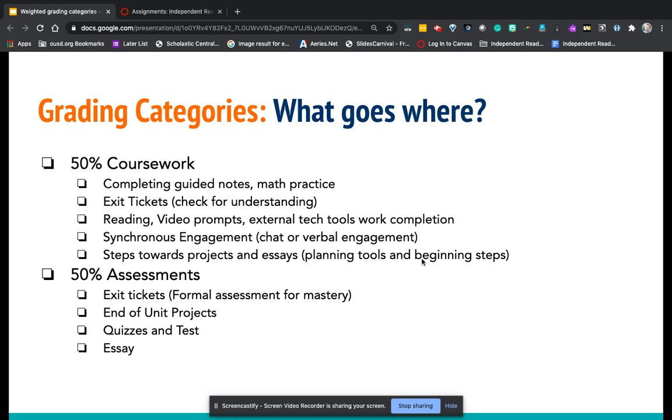Now in all of our final grades for all of our courses, we want to have two categories. Each of these categories is worth 50%. The first one is coursework, and that includes things such as completing guided notes or math practice, exit tickets that check for understanding or give feedback but aren't formal assessments, steps toward projects and essays such as planning tools and beginning steps but not the final draft.